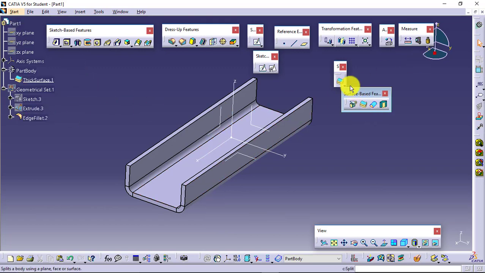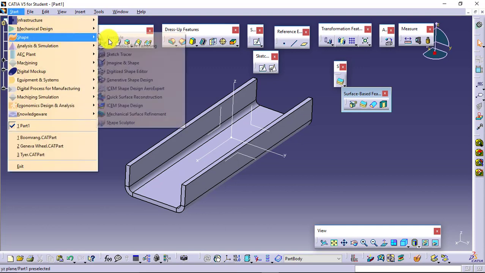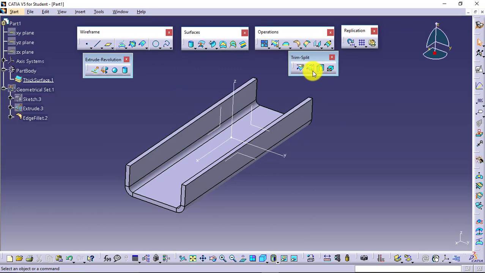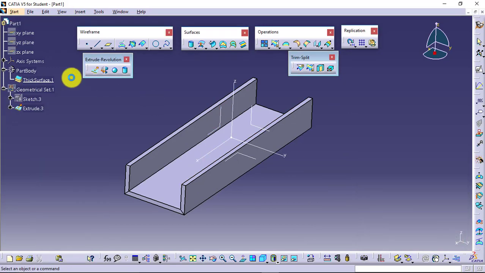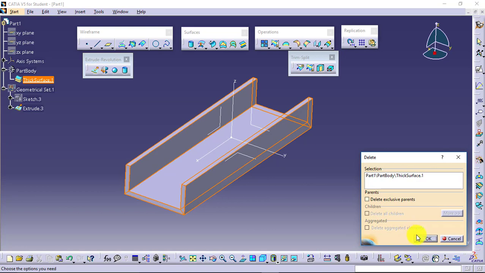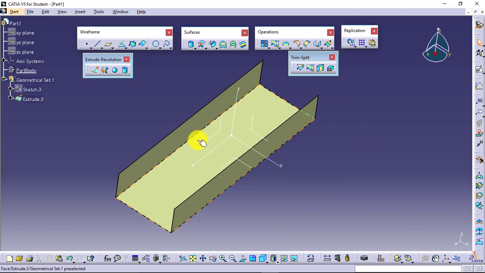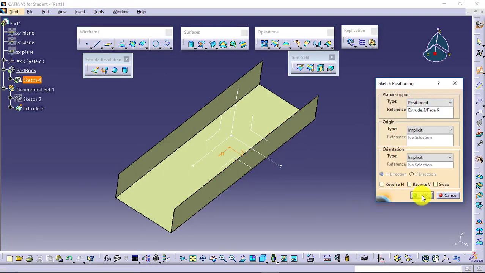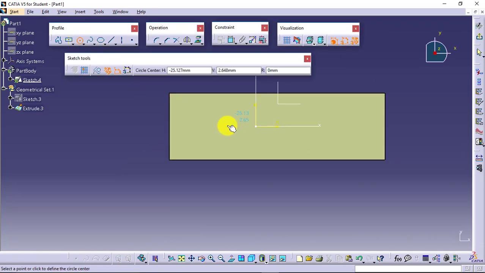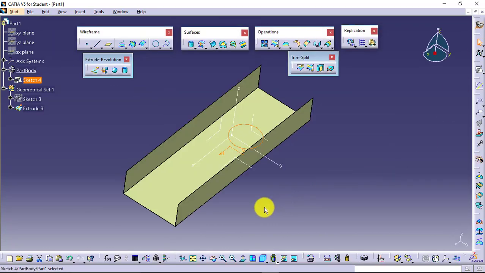Similarly, we have seen one feature from the surfaces. I'll go to GSD. We have seen the trim feature. Similarly, we have another feature which is named split. What split does is, split actually allows us to cut the surface. Say I have a sketch available on the surface like this. What I want is to trim this much portion, I want to cut this much portion.